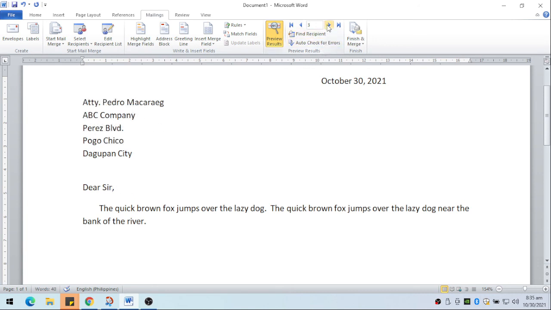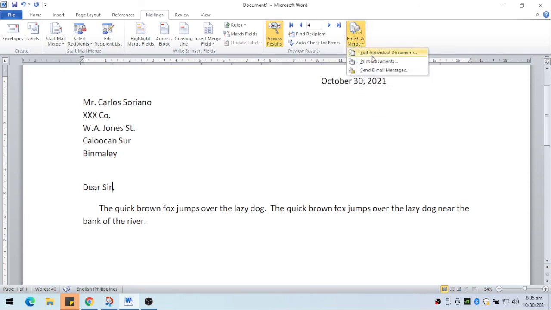So again, if it is a male, we have dear sir. So again, to finish your mail merge, you just click here. You can edit individual records that will create several pages, but I think it will be more practical if you just print the document if you don't want to edit individual pages. Okay, so more or less that's the basic of mail merging using Microsoft Word.